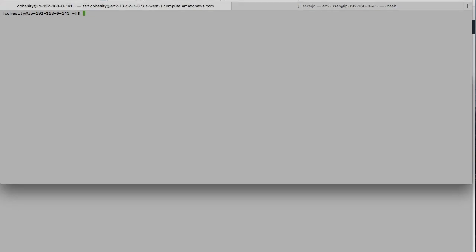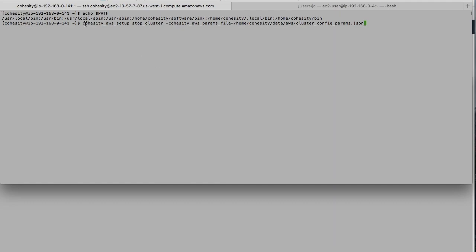Then I'm going to come over to the Cohesity control VM, and I'm just going to make sure that my path contains this software bin directory. That actually has this command, Cohesity AWS setup. We're not actually going to stop the cluster. We are going to create the cluster. Anything that you do with this command, you can reference this same configuration file for.